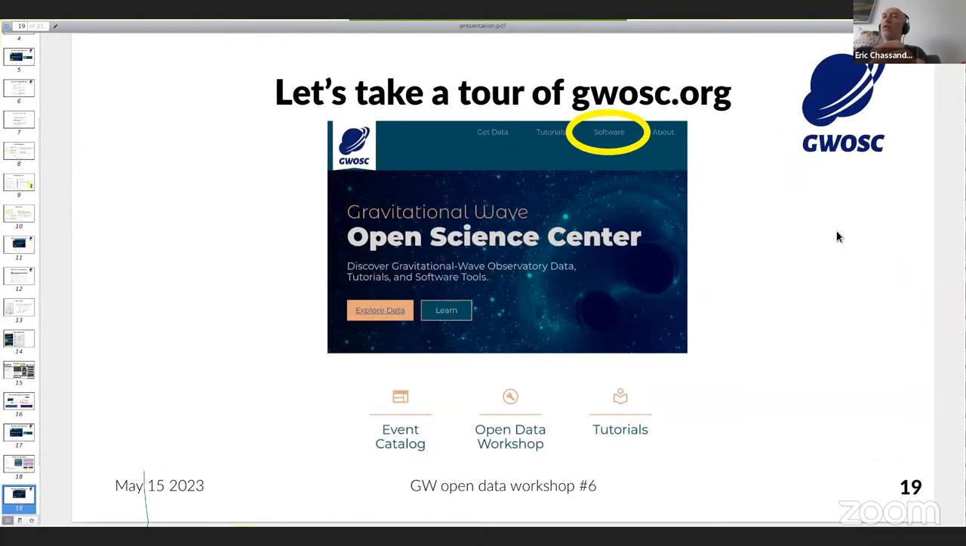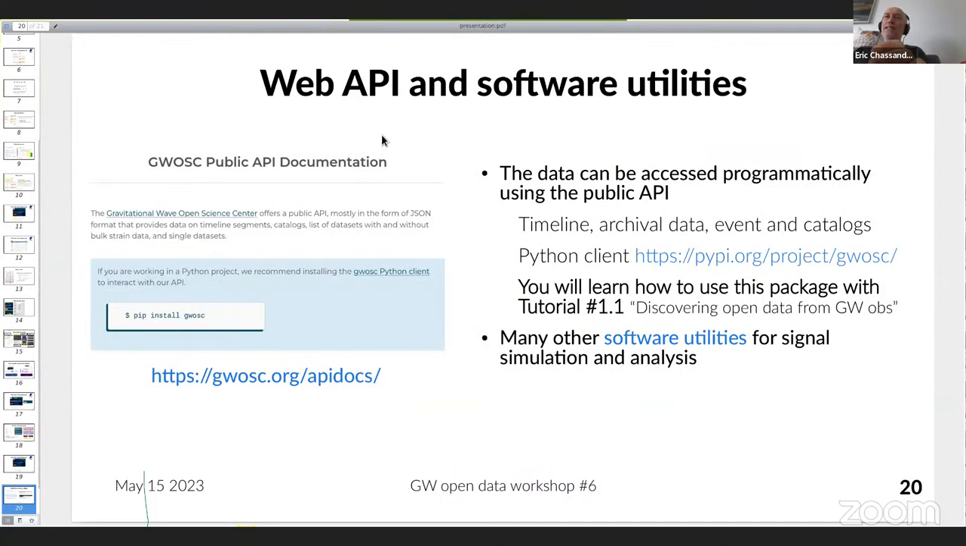To conclude the tour of the GWOSC, let me go to this software item. As I said earlier, we have a web API that allows access to the various data I've shown so far. The description of this API is on this page here. You have the address, and you can have the full description. This is a small part of this page. And this API is implemented as a Python client, which is called GWOSC.